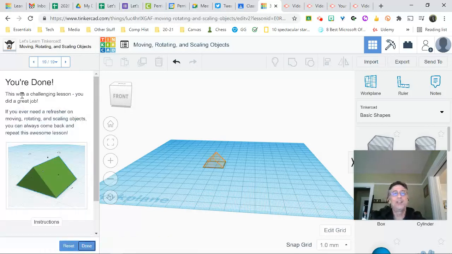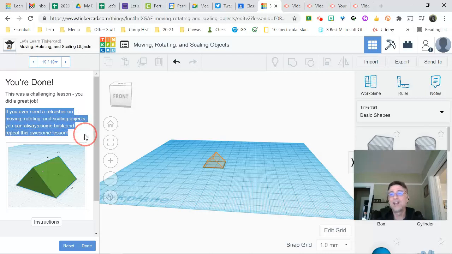Hey, we're done. It wasn't challenging. So as a refresher, you moved, rotated, and scaled your objects in this lesson. And that's awesome progress. You guys are really learning the ins and outs of Tinkercad. Lesson 4 is where the real work begins. You start learning the real cool stuff. So let's go there.